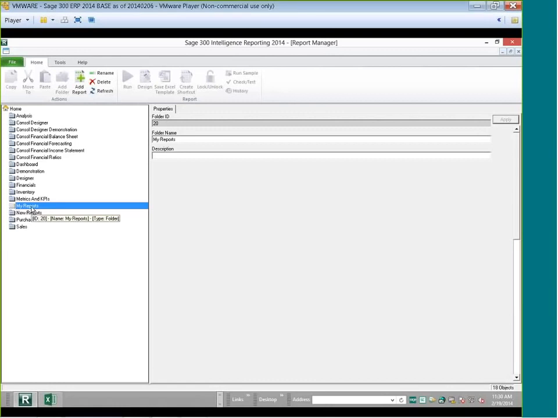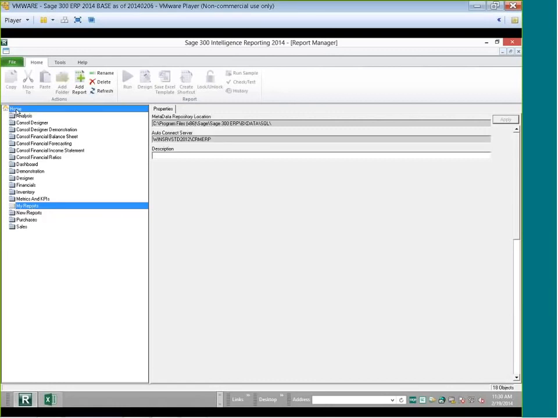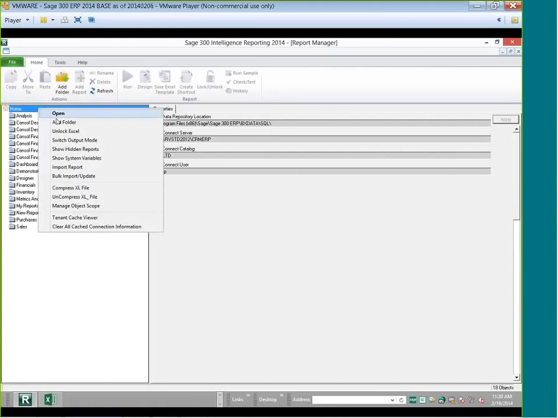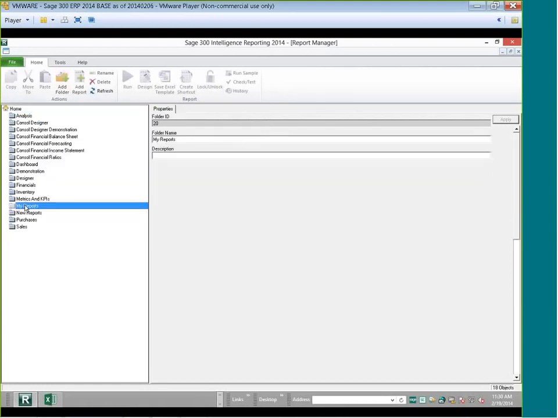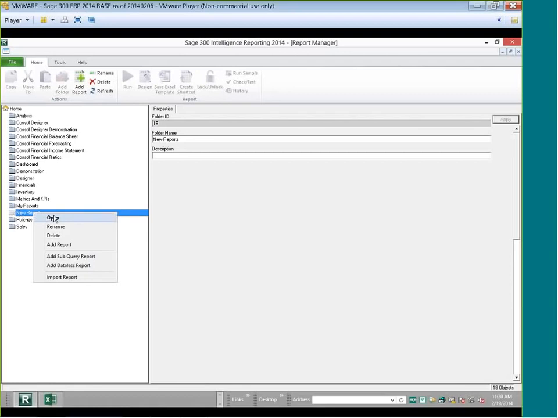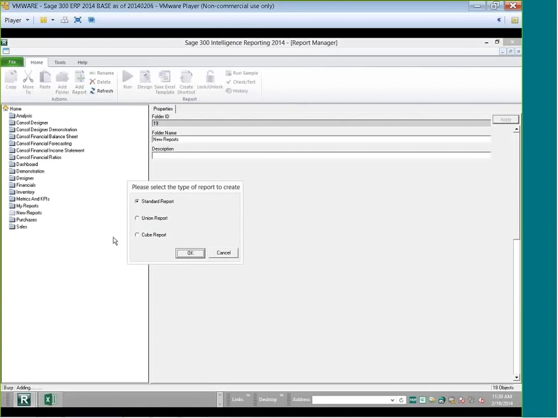So what I'm going to do first is I've highlighted this folder that I've created. Again, you go to Home, select Add Folder, or you can right-click and add a folder, and then type in the name. And this is what you get. So I think I might just use this folder. I'm going to right-click on my New Reports folder, and I'm going to add a report. Now when I do that, it comes up with 3 choices: Standard, Union, or Cube.